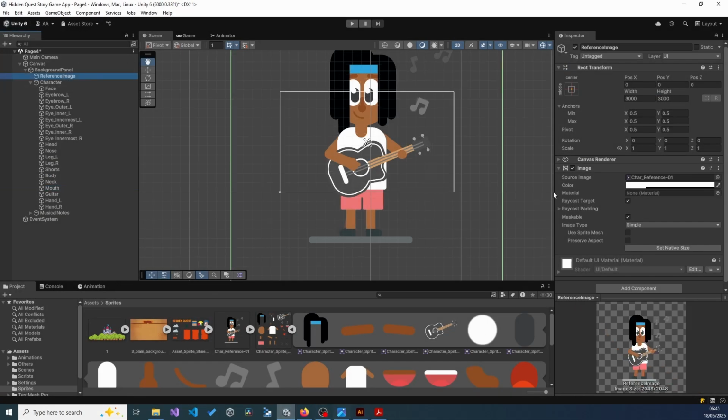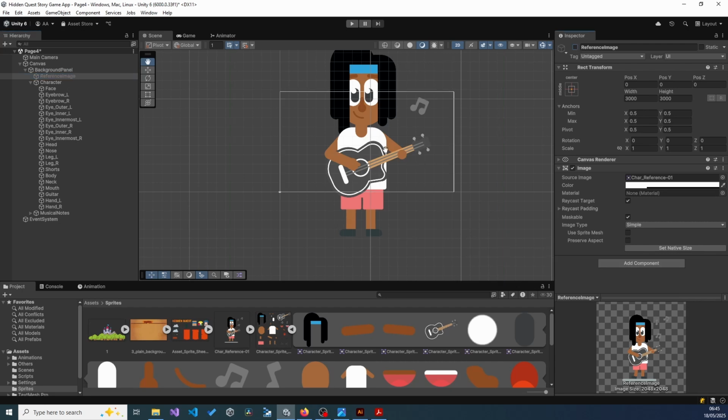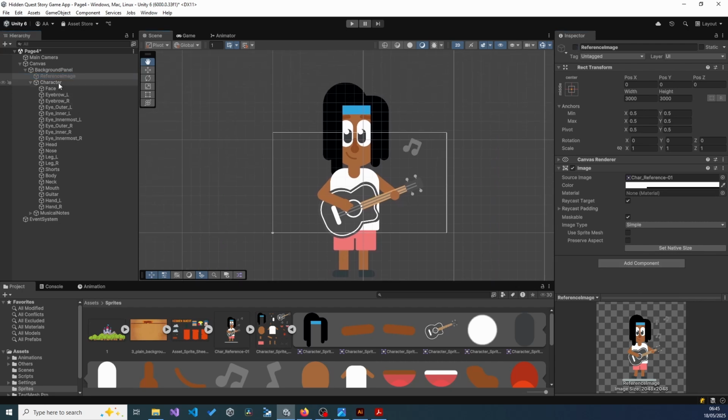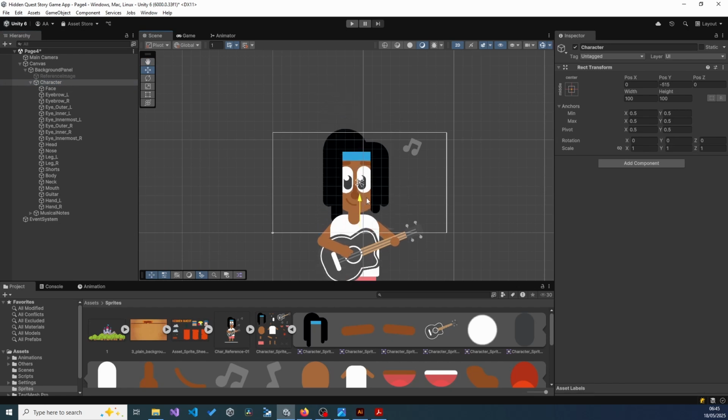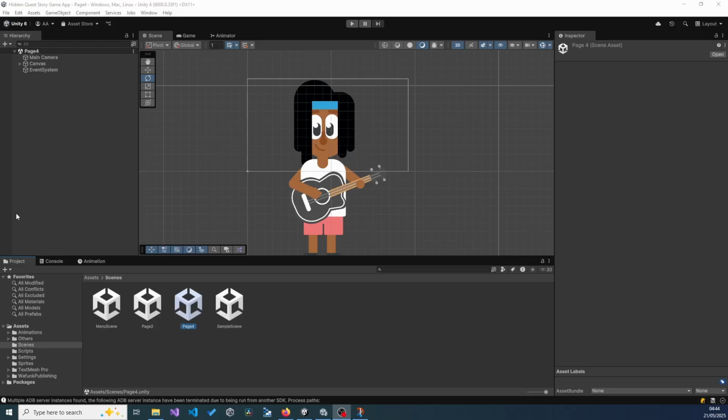Now let's see how this looks. I'll hide the reference, it's looking good. I can easily move the parent game object around or even scale it. Next, we'll group some of the body parts together.